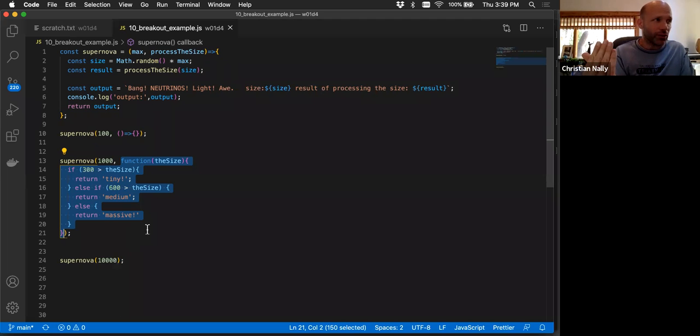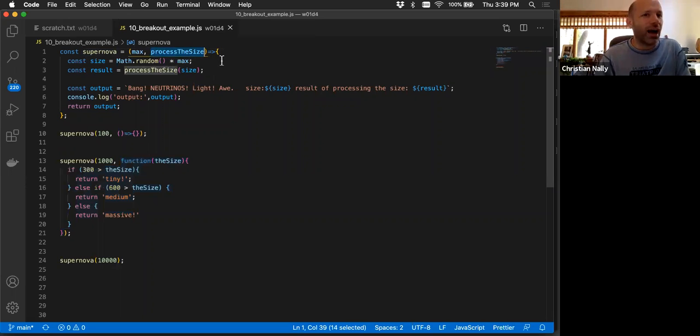It is a function definition. It is a callback that I am handing into the supernova function, right? That is a single value that's getting set when supernova executes. I've got supernova. Here's the definition for supernova. When the supernova executes, process the size. That's the function name now. Once you've executed supernova with this as its parameter value, this function definition for the second parameter, process the size takes on the value of this function definition. And so when process the size gets executed, which function is getting executed? This one.